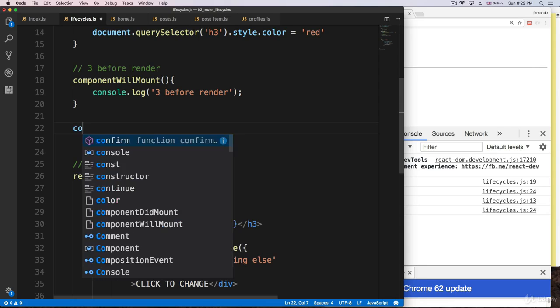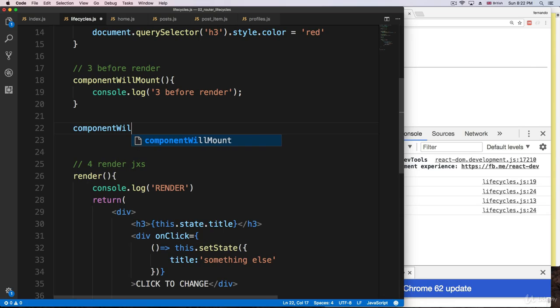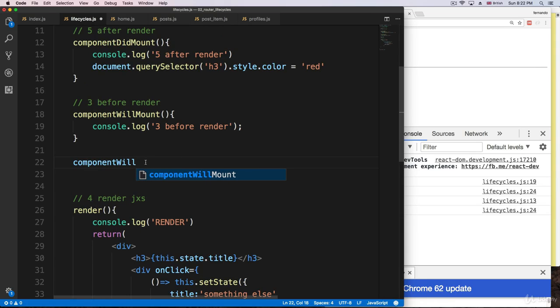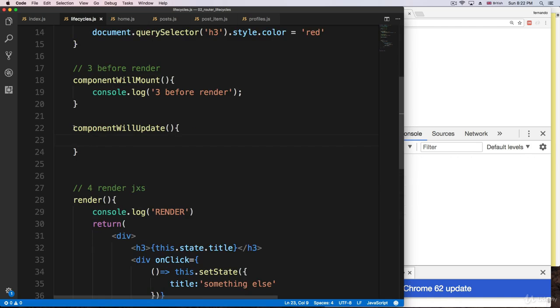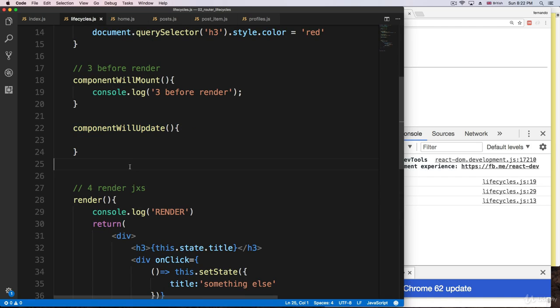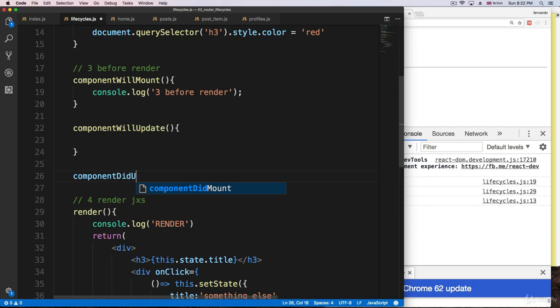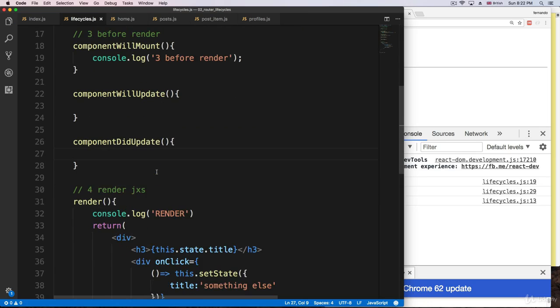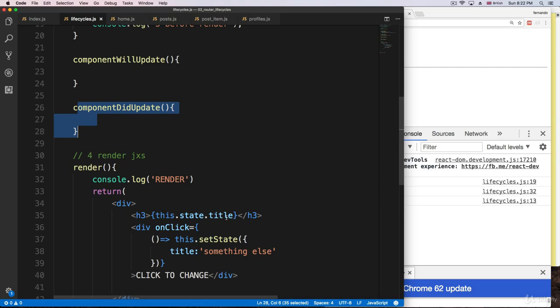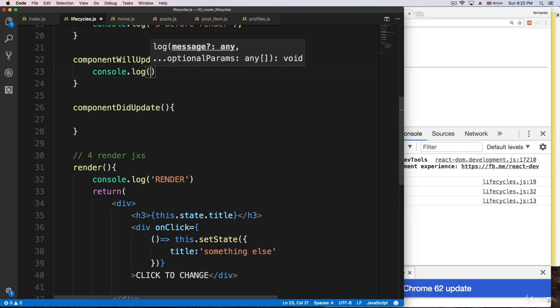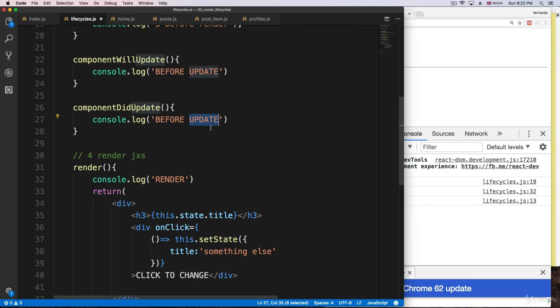Okay, so what I'm going to do, I'm going to call 2 different methods. I'm going to do componentWillUpdate, just like component will mount, but it's going to be component will update. So this method is going to run before we update something. And then we have another one that is going to be componentDidUpdate, just like that. And this method is going to be used after it gets updated. So if I go right here and I'm going to say console log and then before update, makes sense, and I'm going to do the same thing in this one. It's going to be after update, of course.